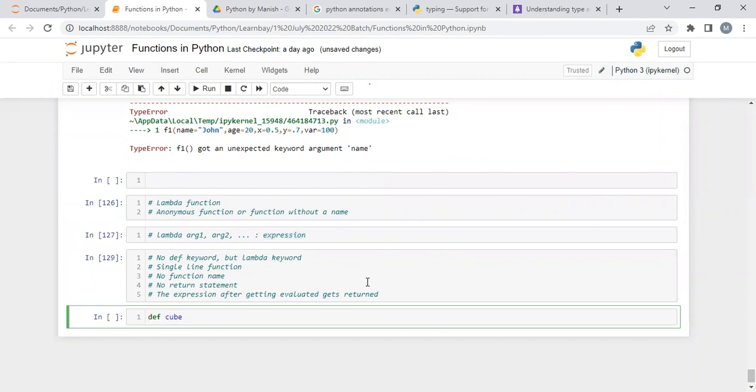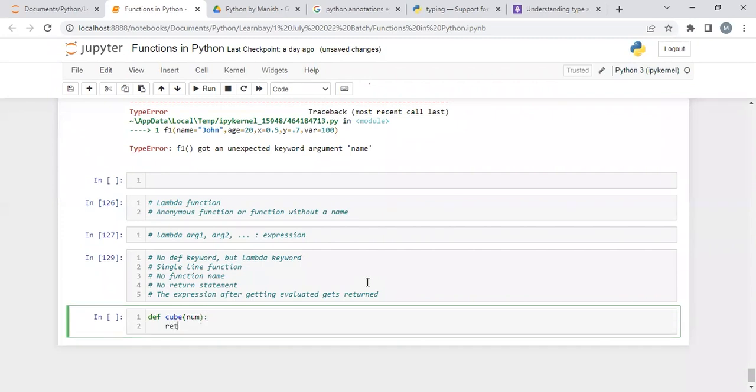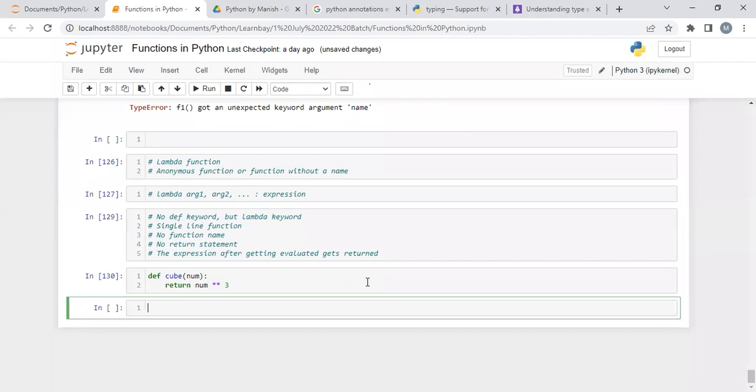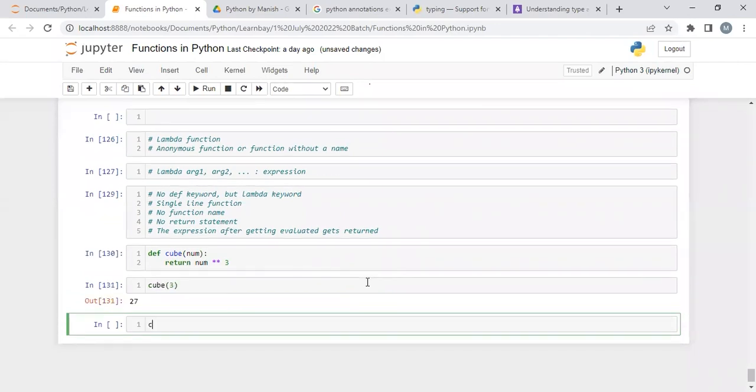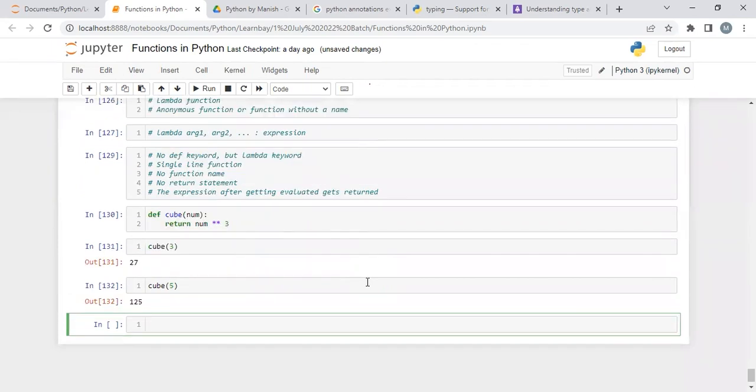So let's take a function called cube. It takes a number num and returns num to the power of 3. Right? Is that right? Yes. So when we do cube of 3, we get 3 to the power 3, 27. Cube of 5, 5 to the power of 3, which is 125. This is a normal function we write.